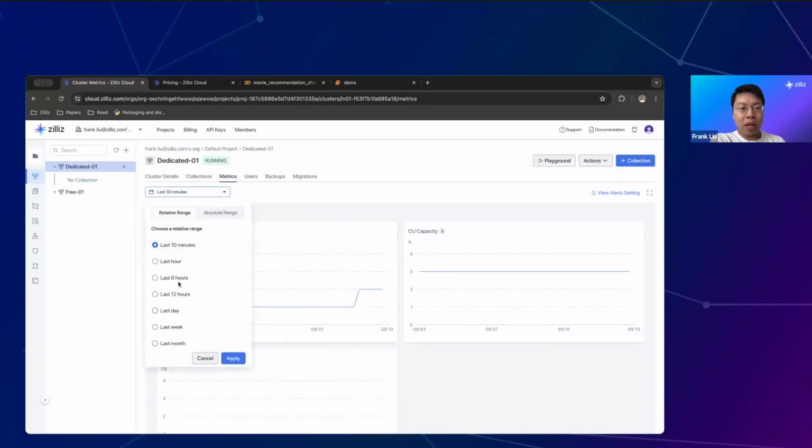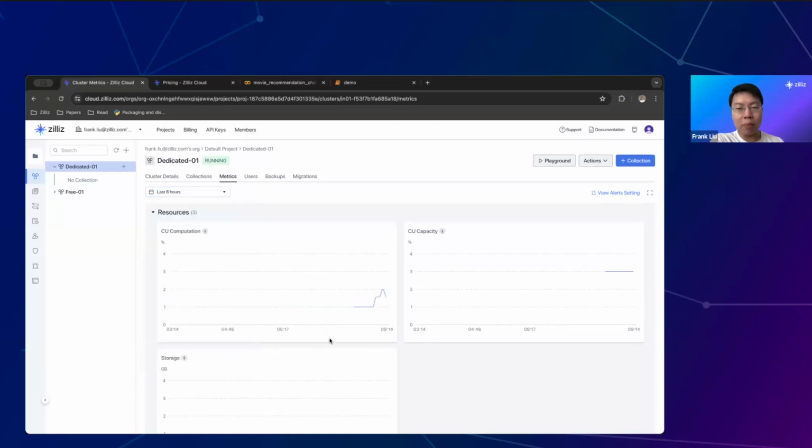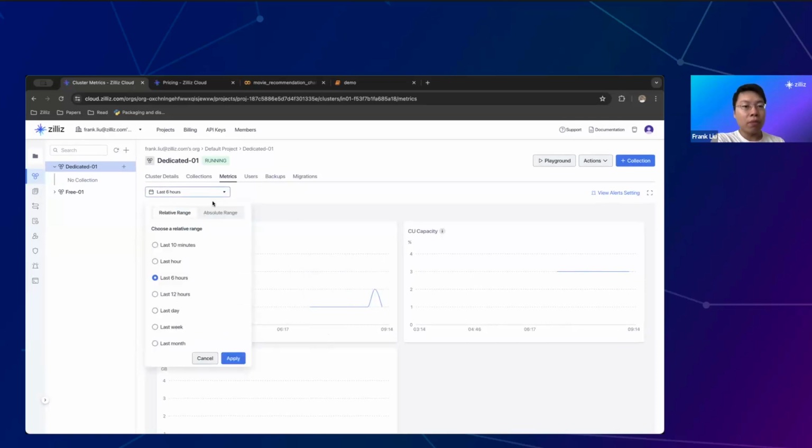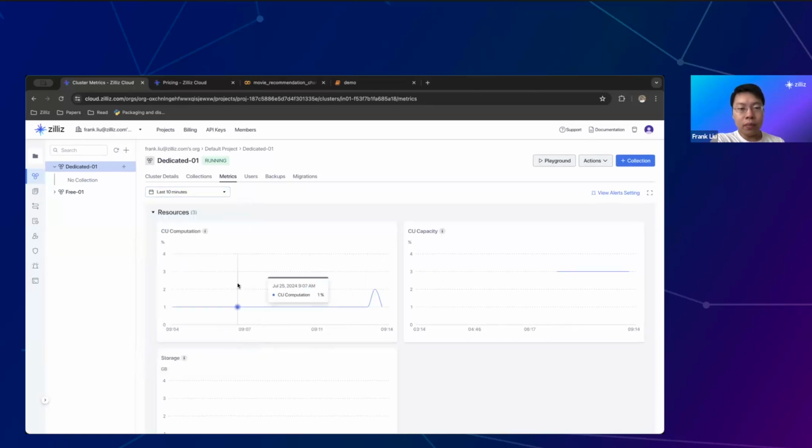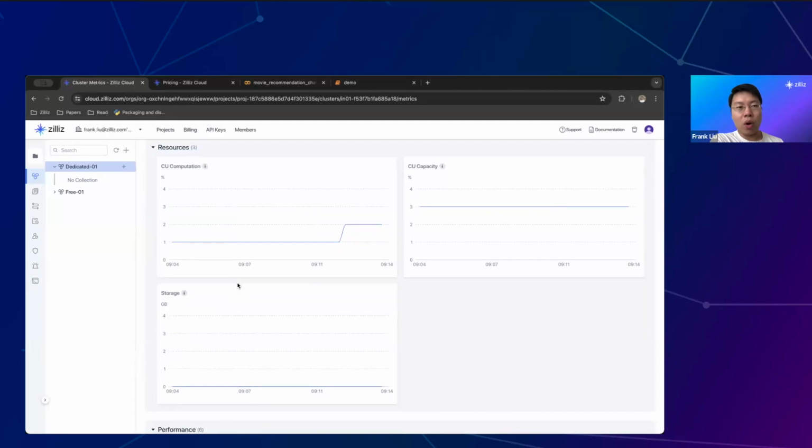We can expand this to, let's say, the last hour or the last 6 hours. Obviously, this cluster hasn't been up and running for that amount of time yet, so you won't see that much. We won't be able to see that much relevant data if we do that. But if your cluster has been up and running for a while, you can view the metrics pretty easily from this dashboard.